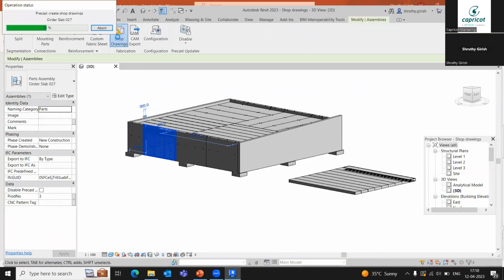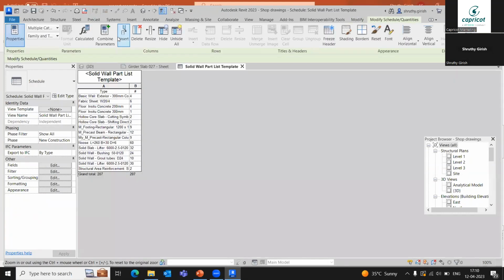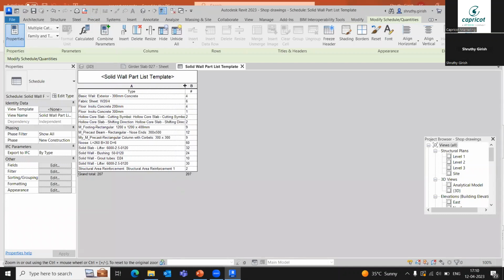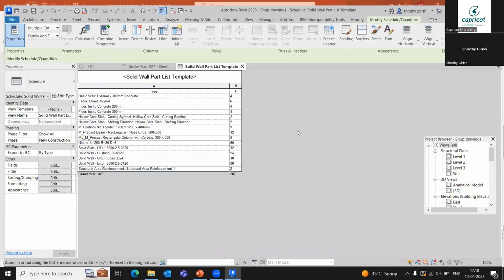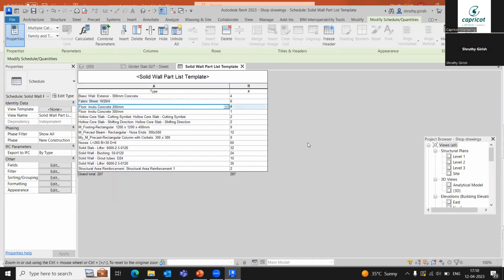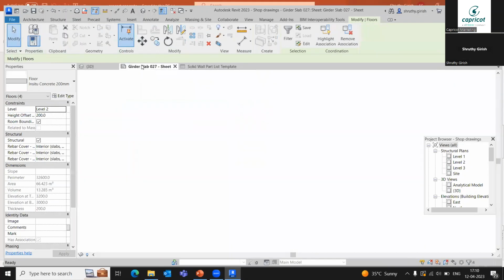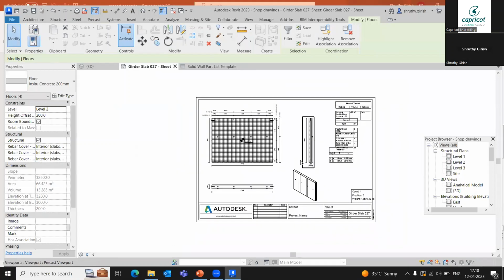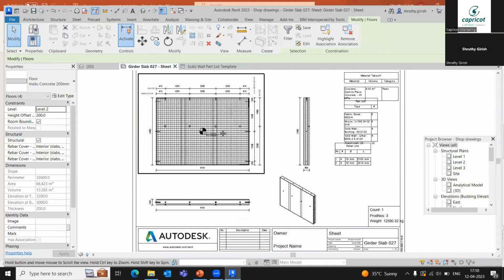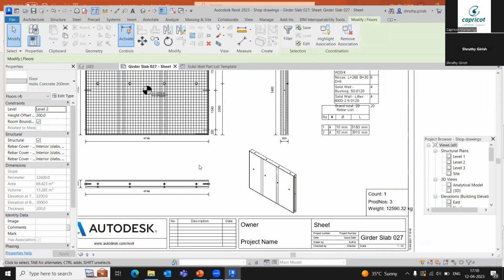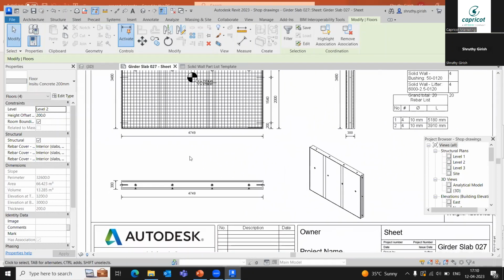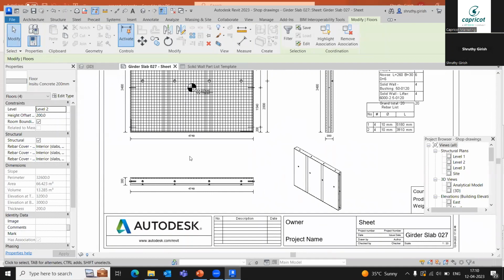So you can see within a couple of seconds, you will get the shop drawing. So now we got the schedule along with the shop drawing. So you can see how the schedule is obtained, like the exterior wall, fabric sheet, all the quantities have been given over here. And when you go to the sheet, which is automatically generated from the shop drawing, you can see the shop drawings arranged using a particular template which is pre-programmed in the software.